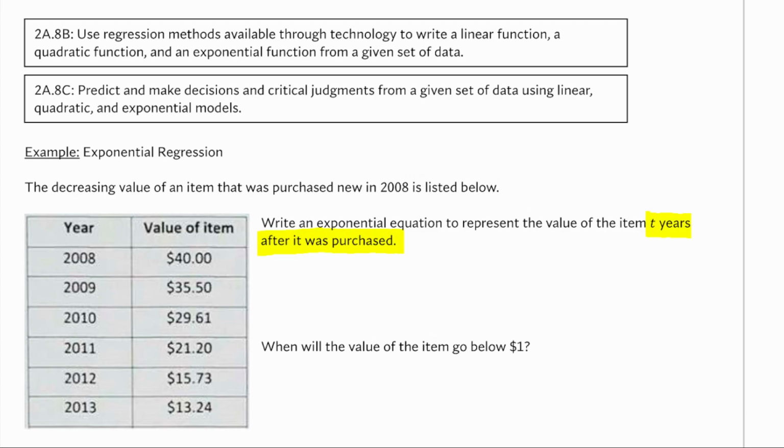So I'm going to go in and change the independent variable values in the table to be the number of years since 2008. So 2009 is 1 year after 2008, 2 years, 3, 4, and 5. And that'll keep our numbers much better in our equation. Okay, so we're going to need technology. So we're going to pull out a graphing calculator.